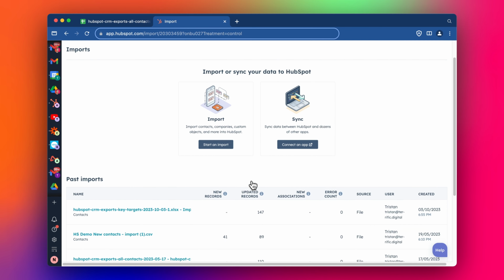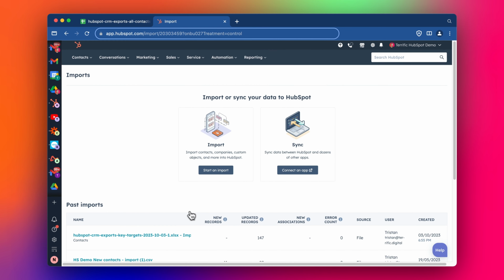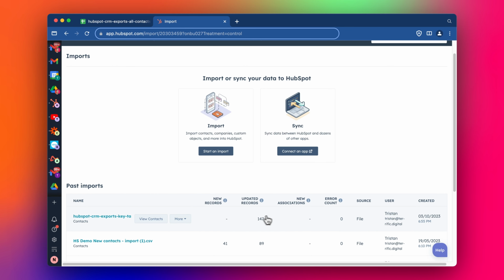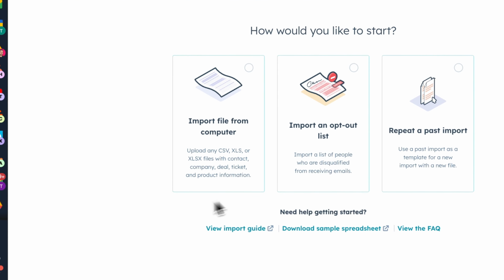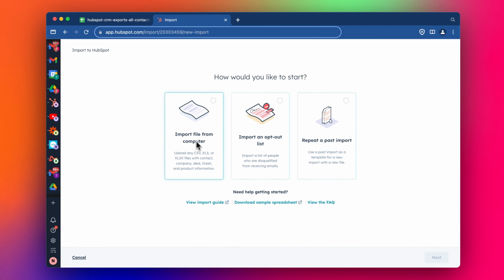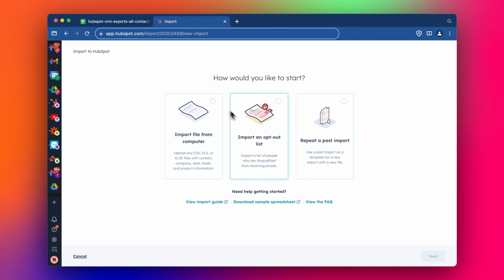Now on this page, you can see the past imports. If you scroll down, you can actually click on them and view the contacts that were added in those imports, or the different records that were added in and who added them in. But we're going to go to this Start Import button here. You click that, and then you select Import File from Computer. There are other options here, and we could go through them in another video. But for today, we're just going to do the simplest, quickest way to import contacts into your account.